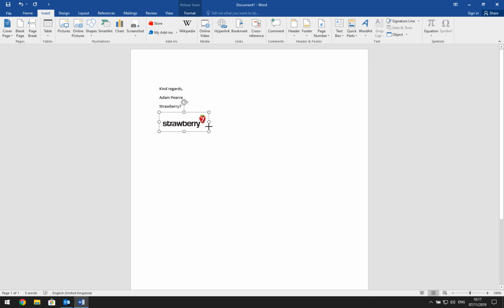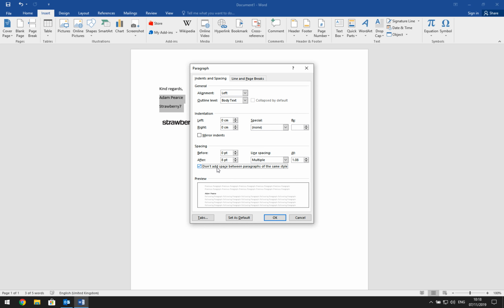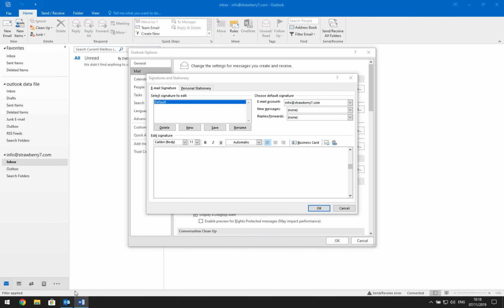And now we can make the picture a bit smaller. And also we can remove this gap. There, that looks fine. So what we can now do is we can select this text, copy it, go back to the signature editor in Outlook, and let's see if we can paste it in.